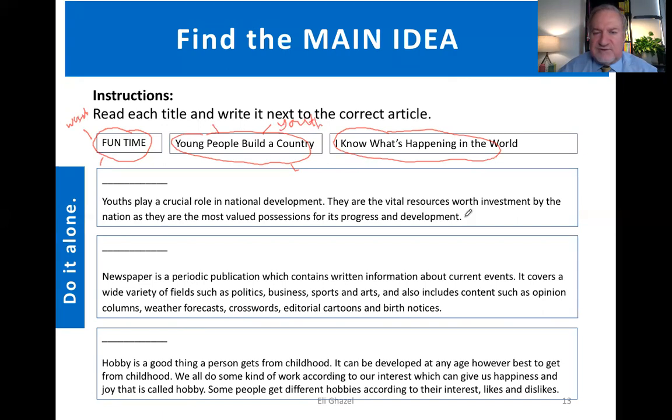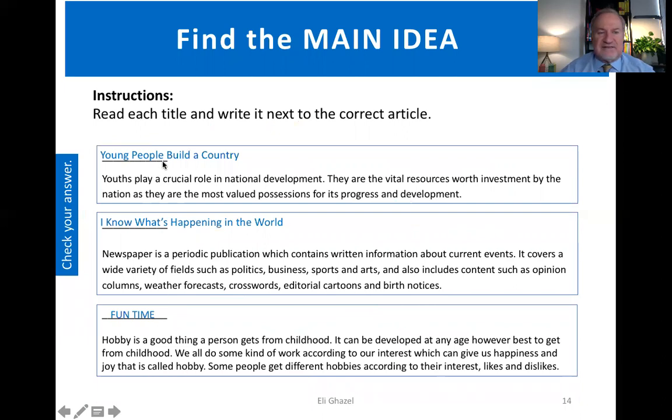They are vital resources worth investment by the nation for progress. Oh, progress and development. We can probably add those here. So you keep doing this for all 3. And once you have enough words around each title, you will know for sure which title belongs to which article. This is called the learning process. Our students are in the classroom not to give the answer, but to learn how to find the answer. So once they finish this, you can give them feedback with the titles there.